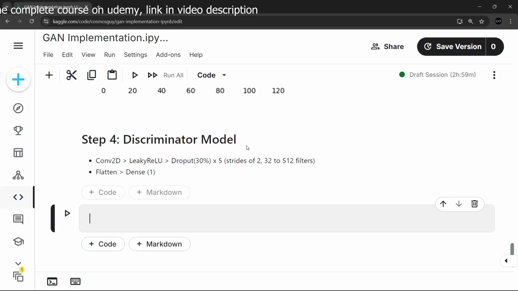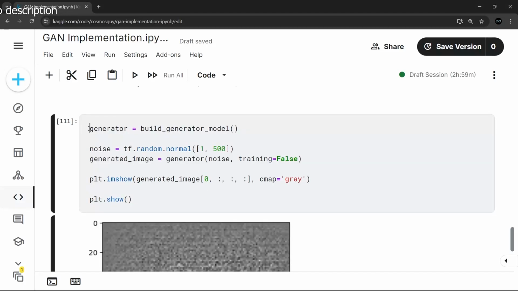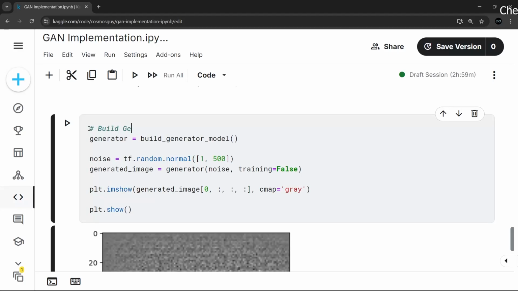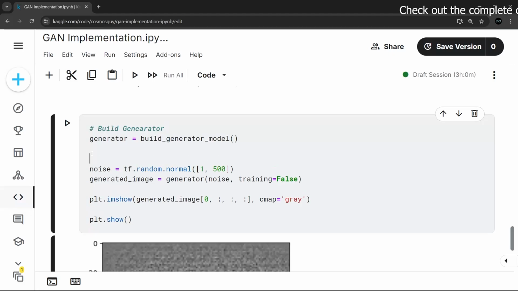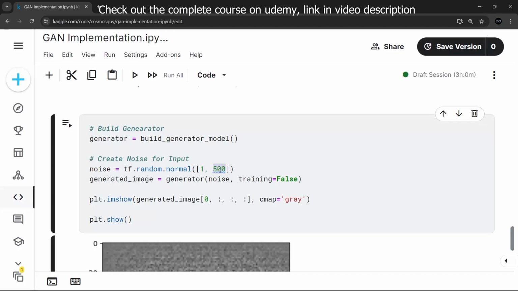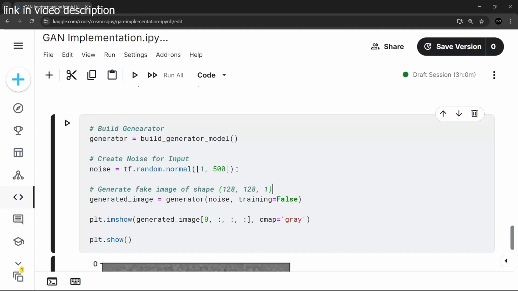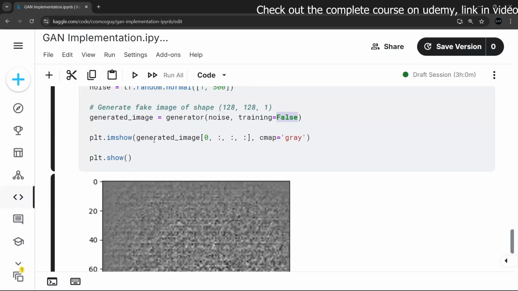Now, before we talk about the discriminator model, I actually had to also show you how the generated outputs are going to look. So what have I done? Let me comment these codes. Build the final generator. Above one was the dummy one. Create noise for input, where we know that the noise must have 500 values per single image. From here, I'm going to convert it to 128 by 128 by 1. Generate a fake image of shape 128 by 128 by 1. I'm calling this generator and passing the noise as input, keeping training equal to false because I'm not trying to train my model.